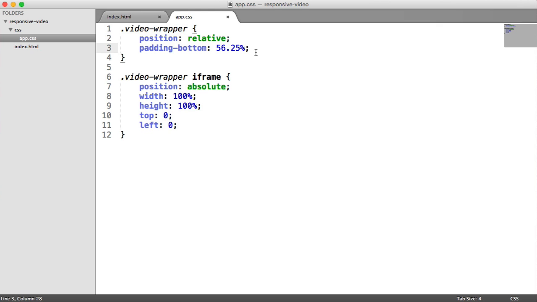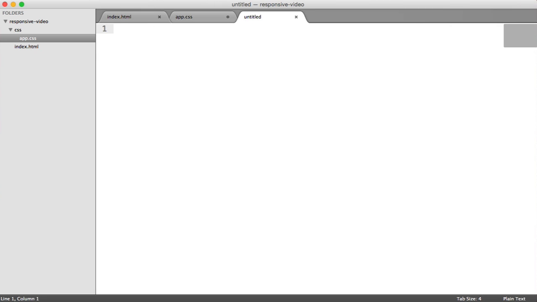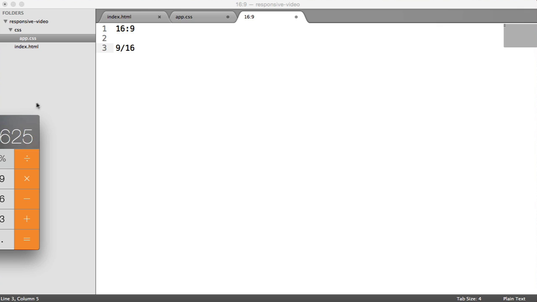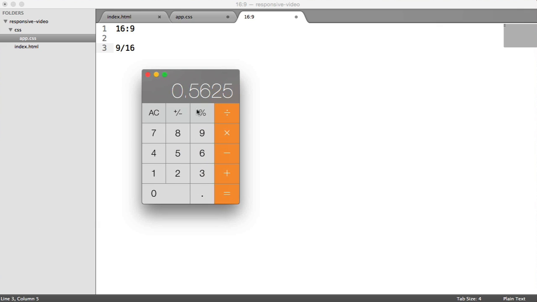Now let's just work out why this value is here. Well, we have an aspect ratio of 16 by 9, or 16 to 9. So to work out the percentage that we need to give for this particular aspect ratio, obviously if you're dealing with another aspect ratio, this is going to be a lot different, but the math is the same. All we do is we divide 9 divided by 16, and that gives us, if we just bring up a calculator, 0.5625. This will look familiar. It's 56.25%. That is how we work it out.